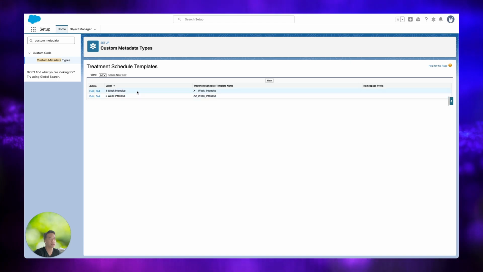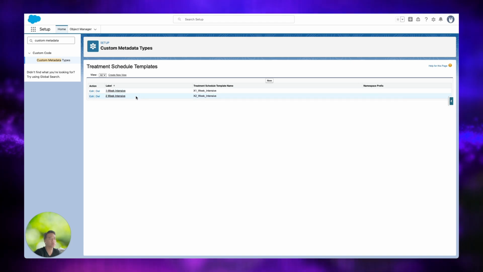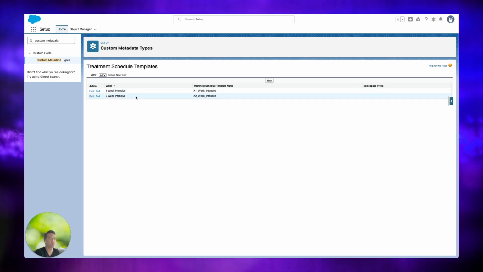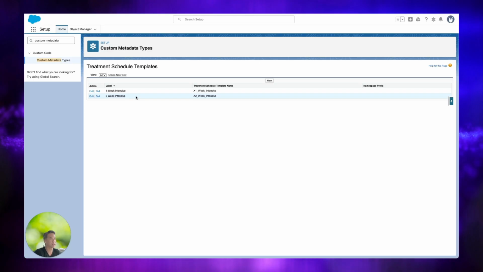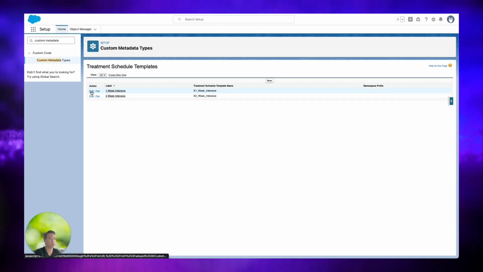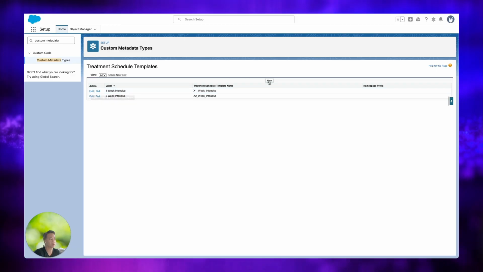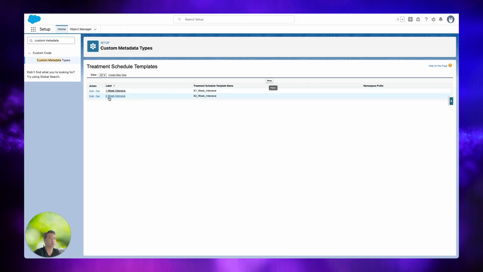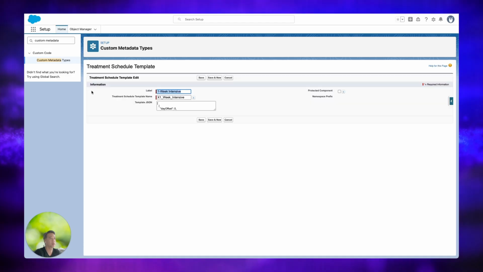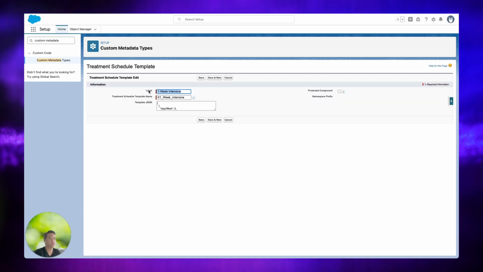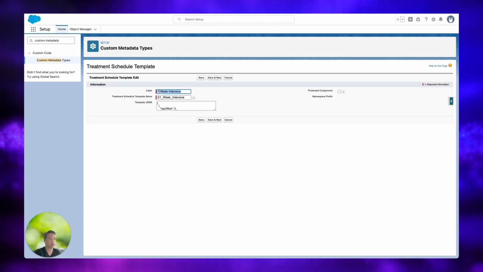And you'll notice here that I already have two records, one for the 1-week intensive and one for the 2-week intensive, which we saw earlier in the drop-down box. Let's look at how the 1-week intensive was set up. So we'll click on the Edit button. If you were creating a new template, you would click on the New button here at the top. In the 1-week intensive, you'll see a label. So I called this the 1-week intensive.